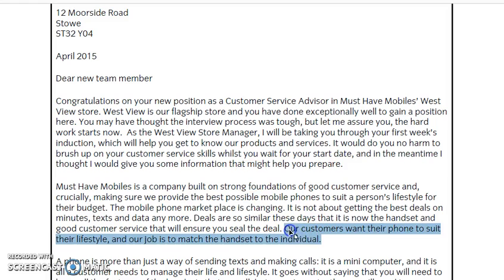So, for example, they could have quoted that: our customers want their phone to suit their lifestyle, and our job is to match the handset to the individual. That would have been a quote. If they'd quoted all of that, they'd have got an extra mark.